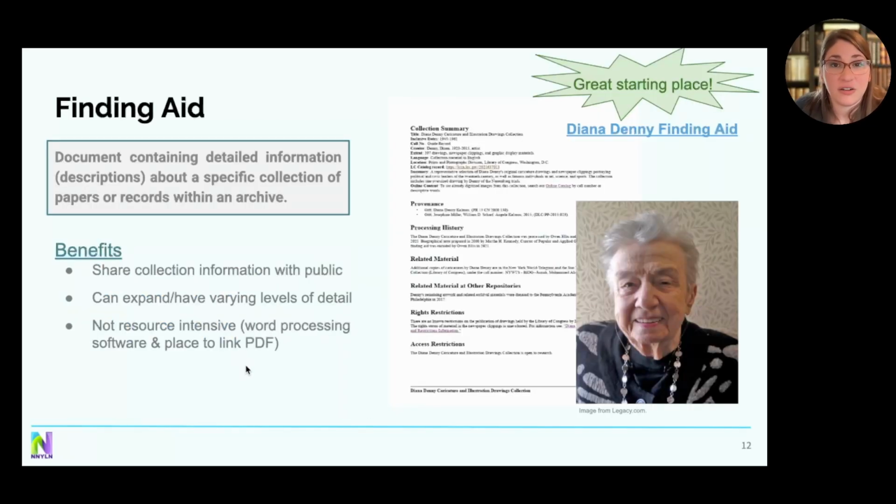Okay, up next are finding aids. These are what I'm going to recommend as the best starting place if you're new to archival description. The reason I really like to recommend this is that they are very high value for what they take. So, for example, most people have access to word processing software, so something like Word, Google Docs, or some other open source text software. And that's all you really need to create finding aids. You don't need a dedicated software or a subscription.